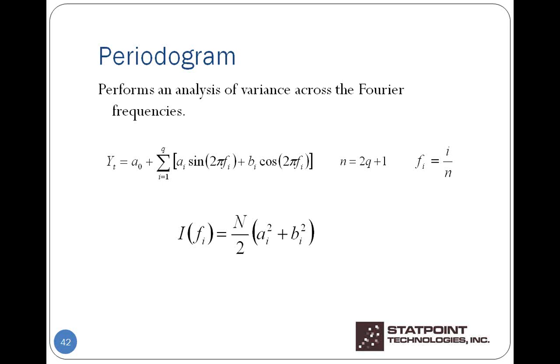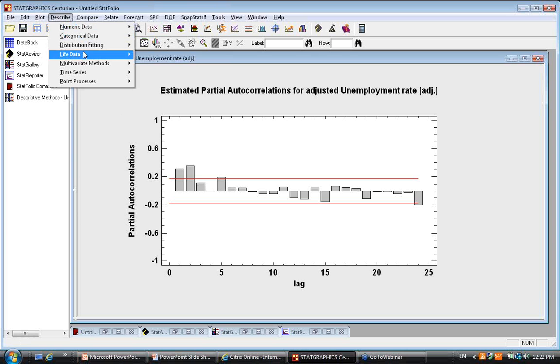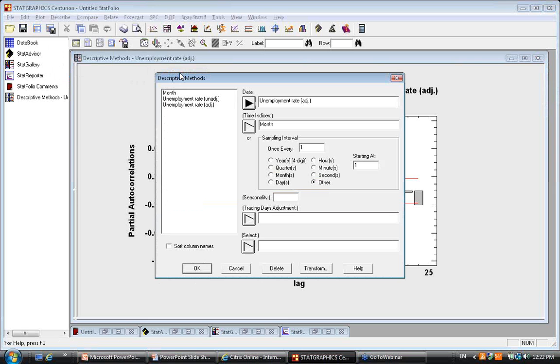Now, this is actually quite interesting if you apply it to the unemployment data, but we don't want to apply it to the adjusted data. We want to apply it to the unadjusted data. So I'm going to go back to my menu here and go to Describe, Time Series, Descriptive Methods. But this time I'm going to pick the unadjusted time series and analyze it.